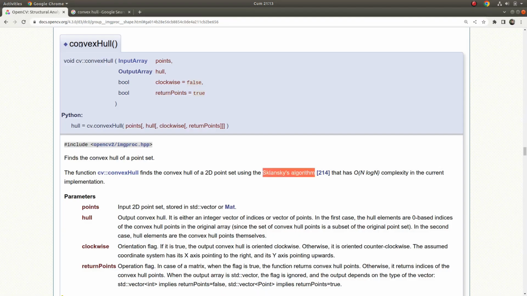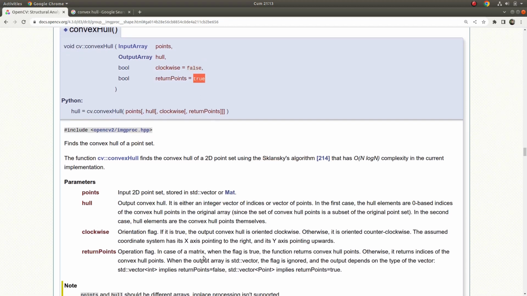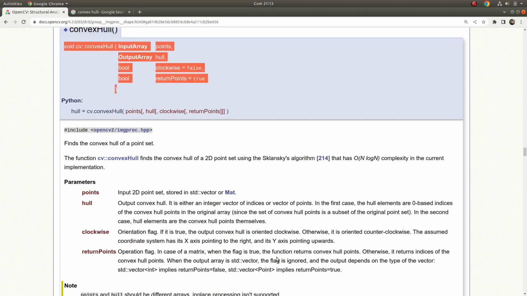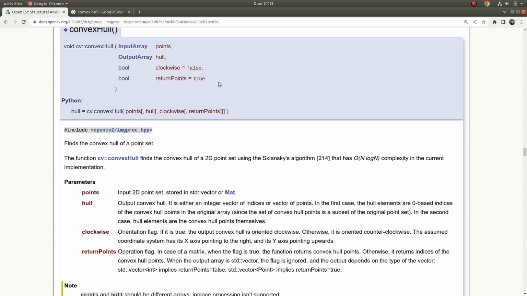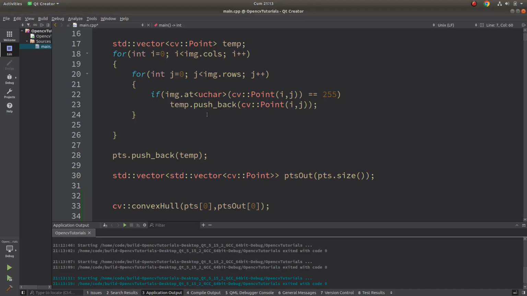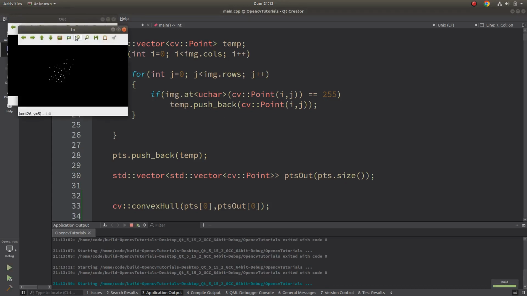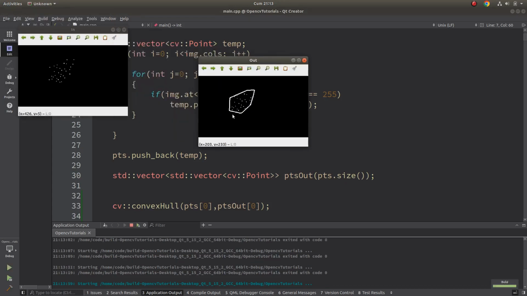We can also talk about these two parameters. This one is the important one. If the flag is true, which is the default, the function returns the convex hull points. Otherwise, it returns the indices of the convex hull points. So mostly true is better to use, as we used. Clockwise is not important. It's just giving output accordingly; the order of the point array is not that important.